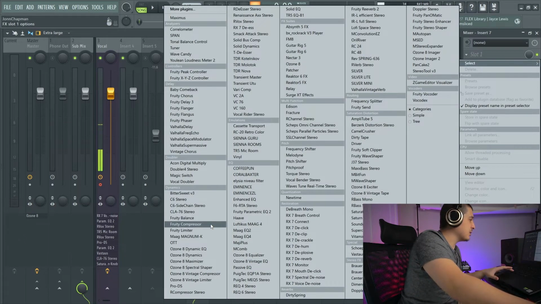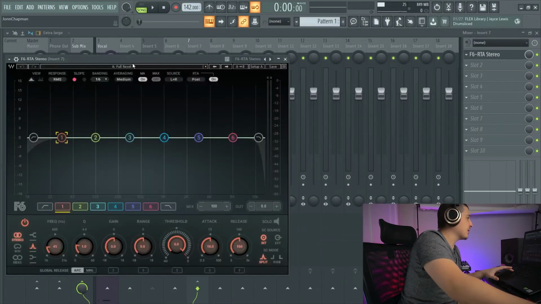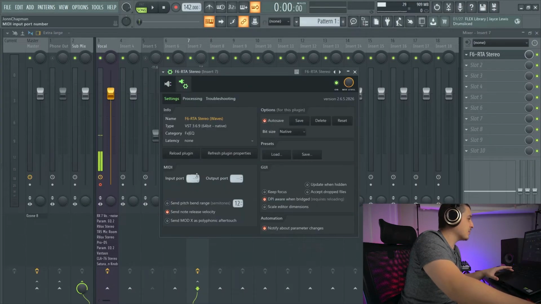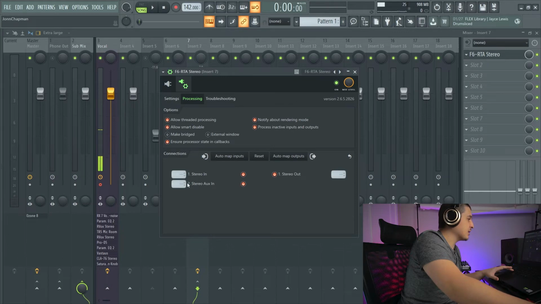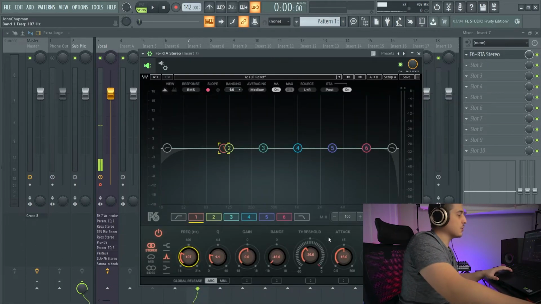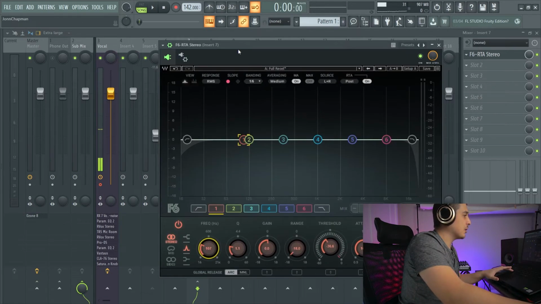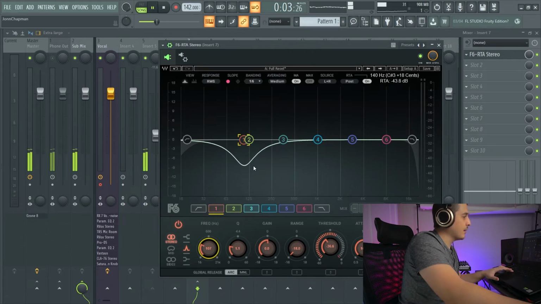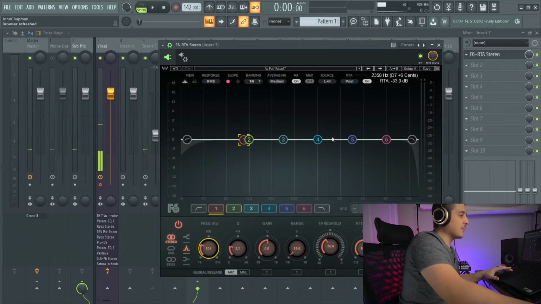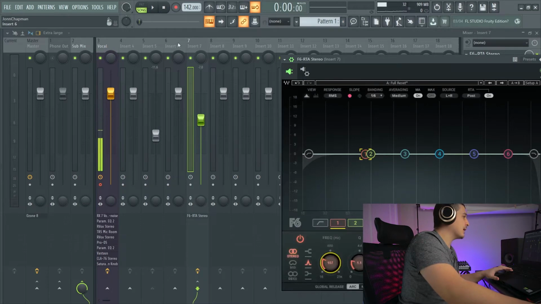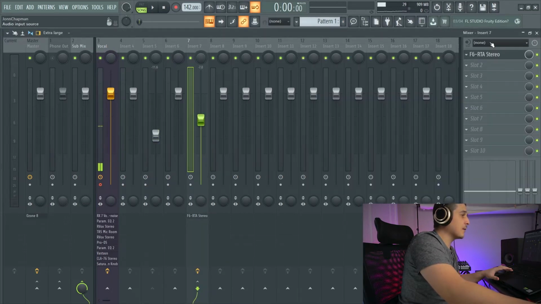This is exceptionally useful in the case of things like Waves F6, where I can come to the back and go to processing and turn my stereo auxiliary to insert 5. And now I can do sidechain compression based off of that channel coming into here. So if I needed to make room for something like a vocal, I can route it in the sidechain manner.